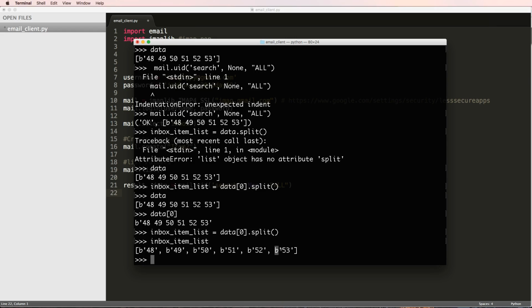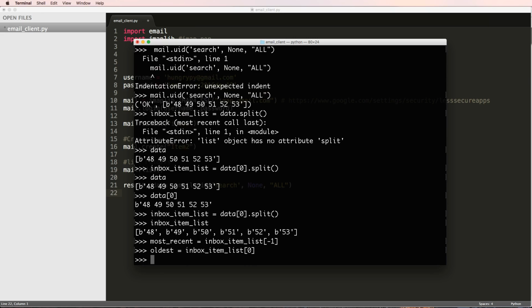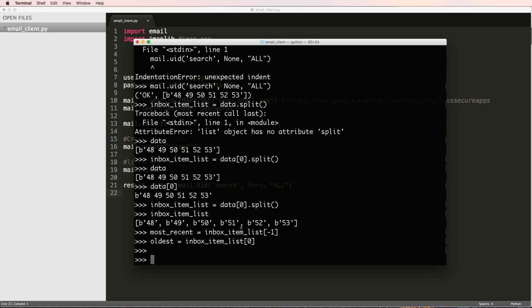If we want to get the latest one, that is the most recent email sent, we could do this. We'll say most recent equals to this inbox item list and just the index of -1, because that's going to give us the last one there, and that's most recent. And then we'll just say oldest being the same thing, but now index 0, because we want to see these 2 different emails. The first one I want to do is the oldest email that I actually have. So we want to actually get this email itself.